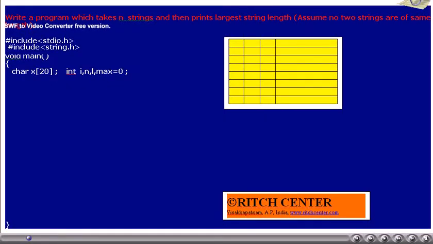A string variable x is declared. Also, integer variables i, n, l, max are declared. Max value will be taken as 0 initially. Ultimately, this variable contains the length of the largest string.